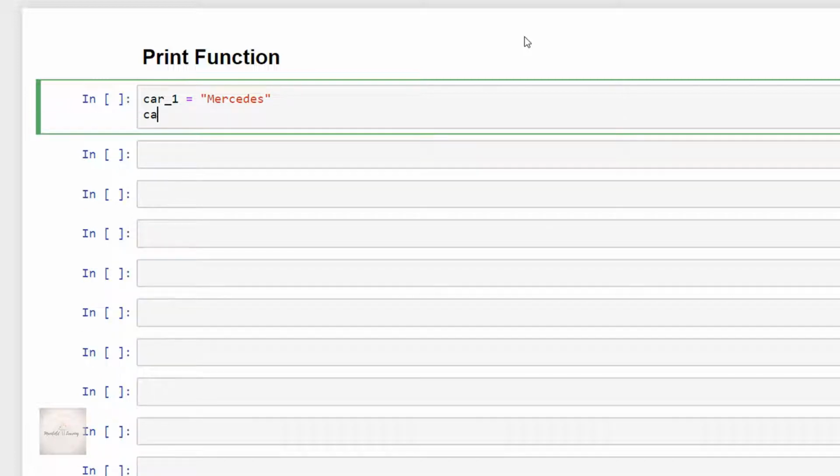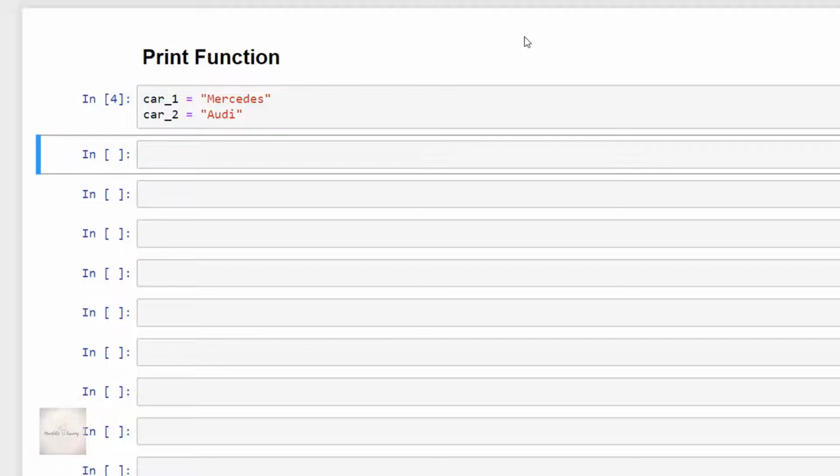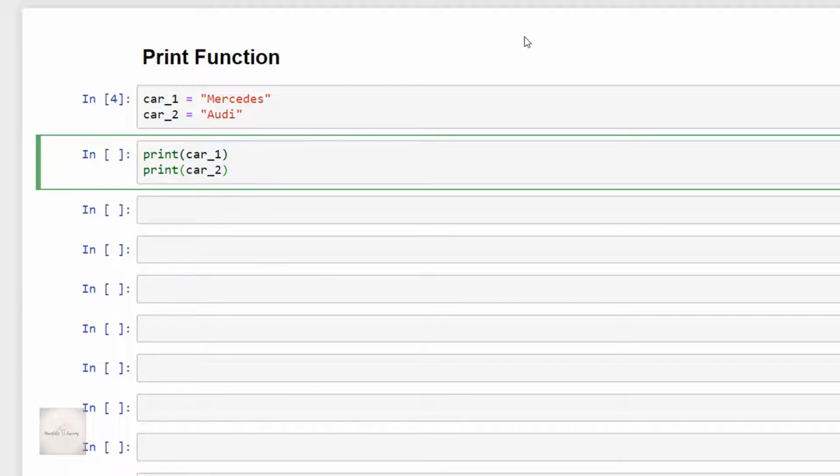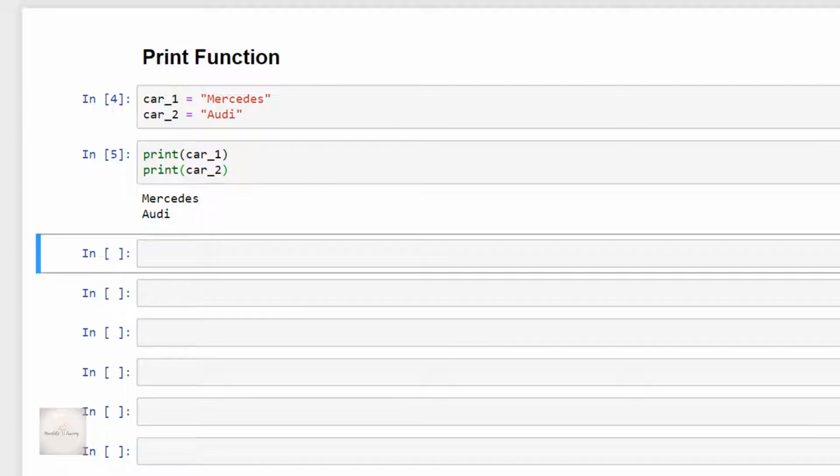car1 is equal to Mercedes, car2 is equal to Audi. So, I have created two variables as car1 and car2. Now, to print the values of both the cars, we will use the print function like print car1, print car2. And when I execute this, it has printed the name of each car in a line each.